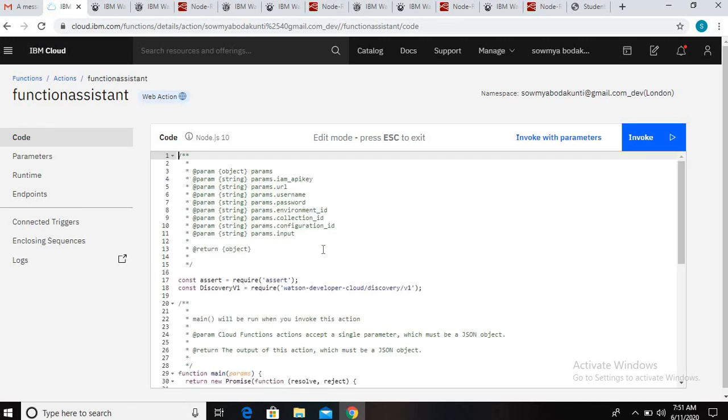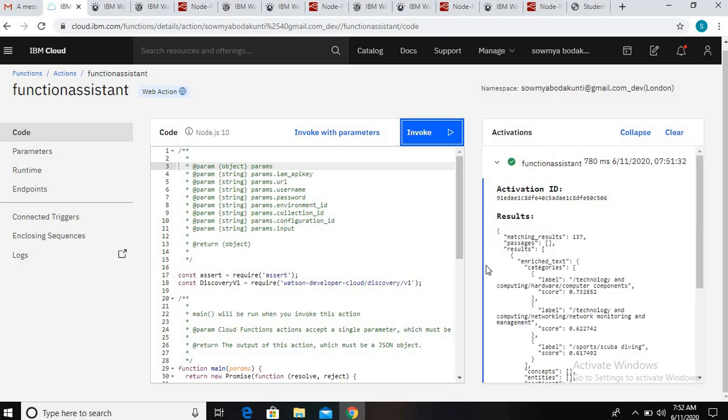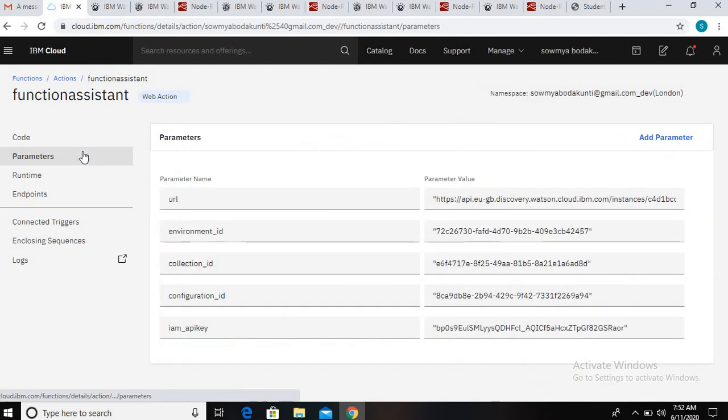Here we have to write a code and we have to invoke it. This code is saved as .js, and when we invoke it, it says no result yet, it will take some time, and this is what it is showing us. And whereas parameters, we have to give parameter values.